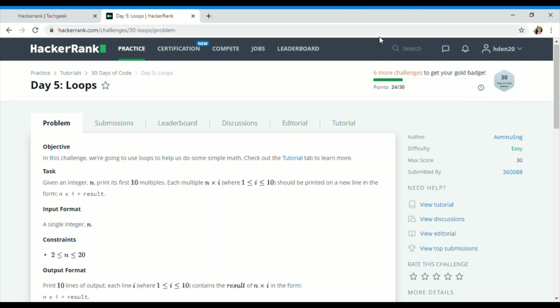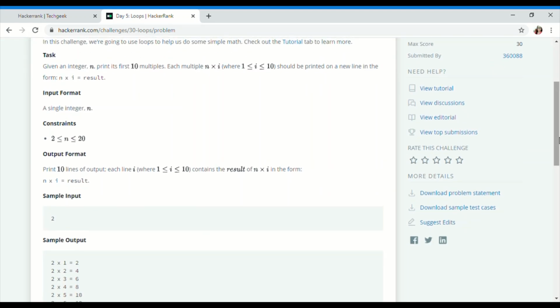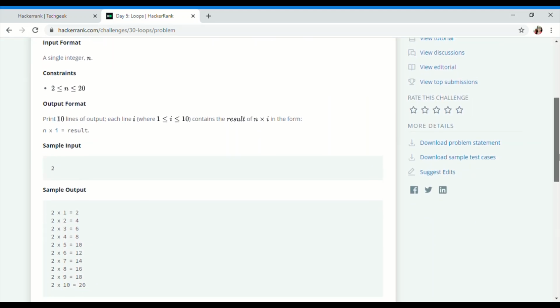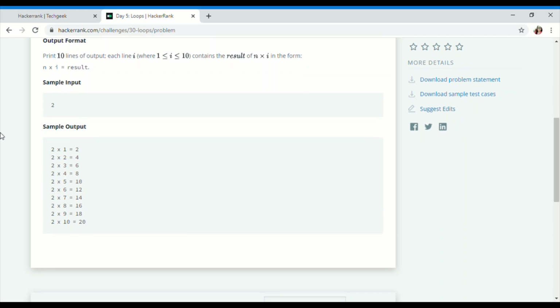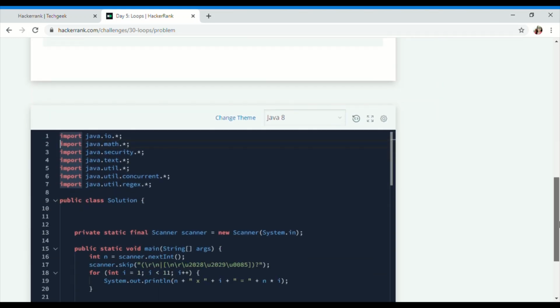So here we are with day 5, loops. Loops are quite easy in this. It is just a simple one. You have to print the table of the number that is being input to you. If the input is 2, we'll print 2 ones are 2, 2 twos are 4, 2 threes are 6, and so on up till 10 times.